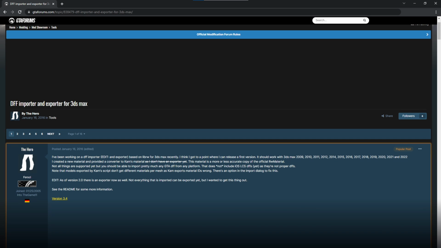The Hero's DFF importer and exporter is a powerful GTA plugin that handles models in a better way than any tool currently available for 3ds Max. To download and install this plugin, head to the GTA Forums release and click the version X.x button.